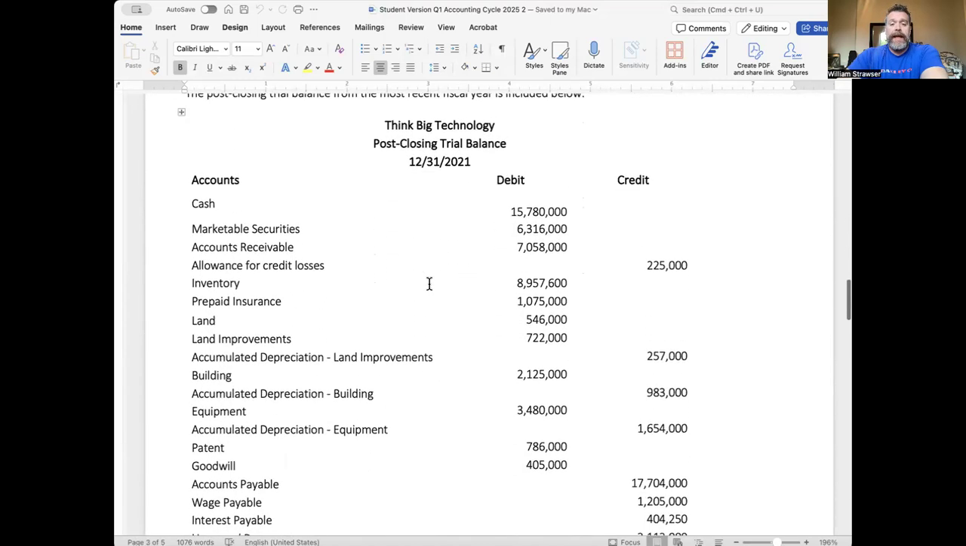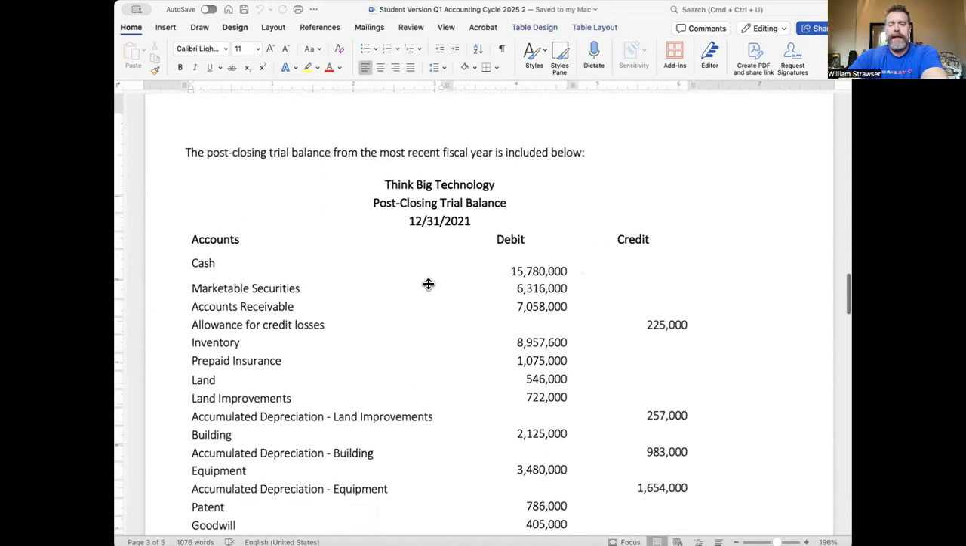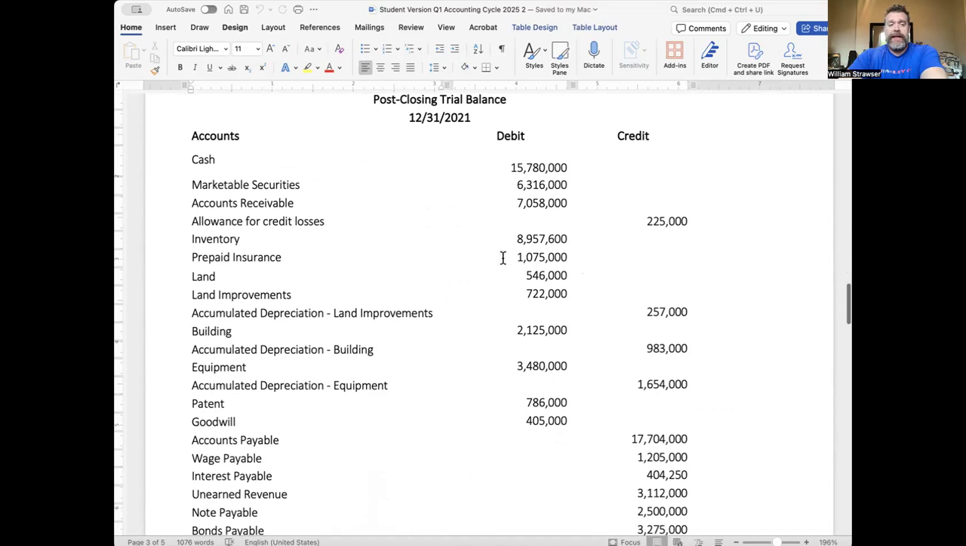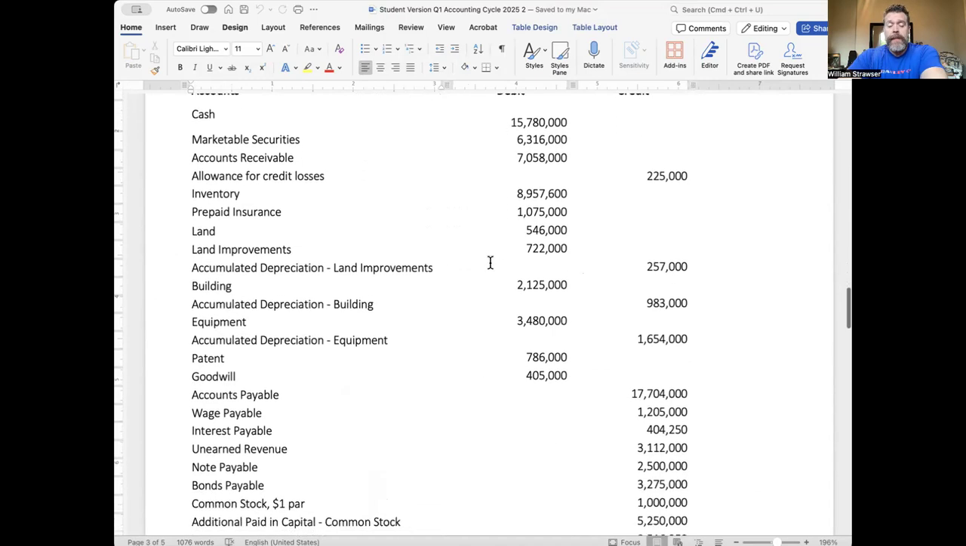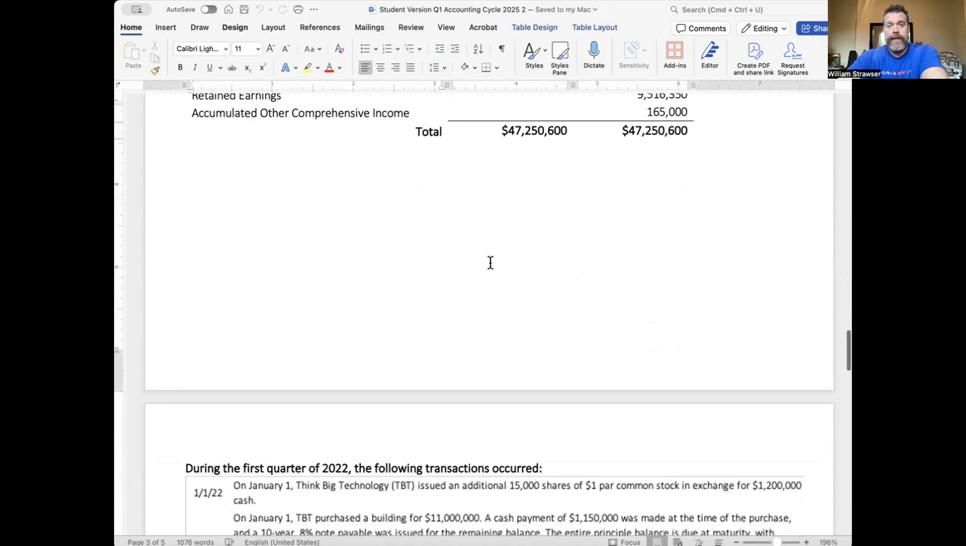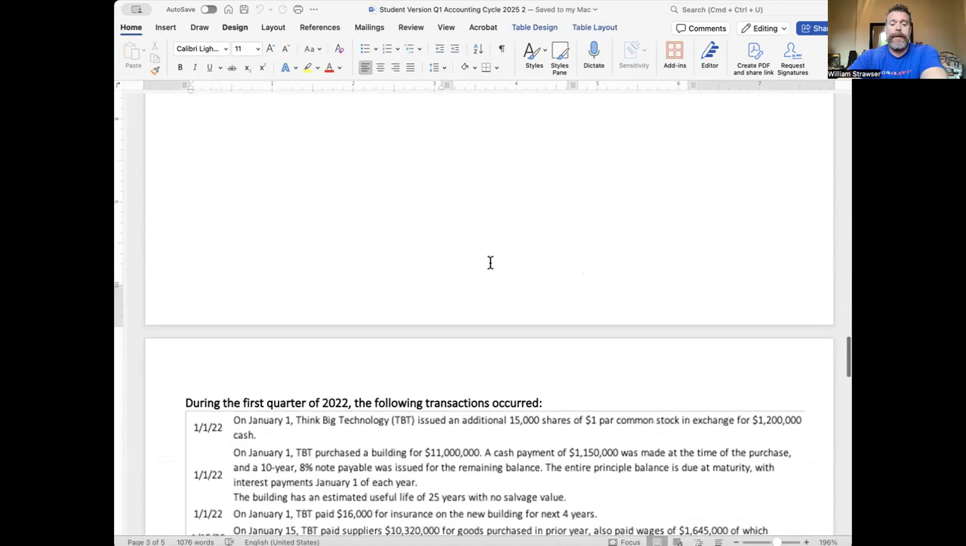Now, the second page, I'm sorry, that third page is the post-closing balance for the year prior. So we're starting this company on January 1st, 2022. That's when we're starting the reporting. But this is where the company was at the end of the prior year on December 31st. So that will inform your balances in your ledgers, your beginning balances. And I'll show you that when we switch to the Excel document.